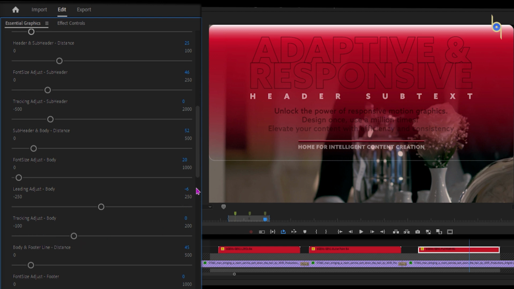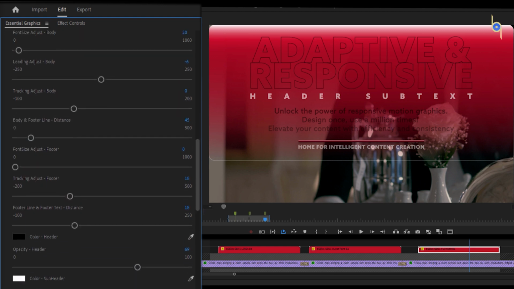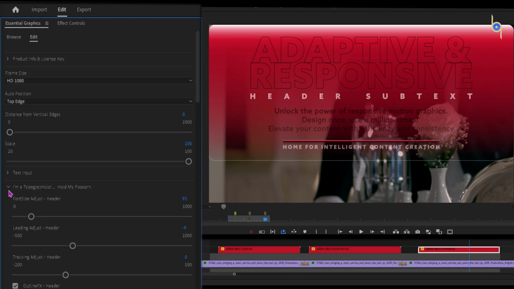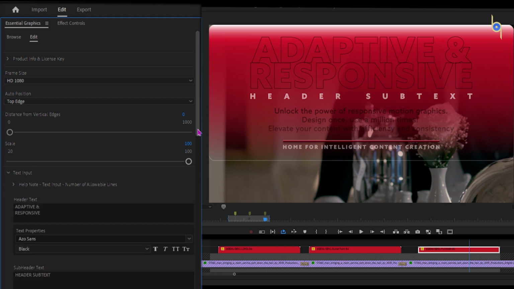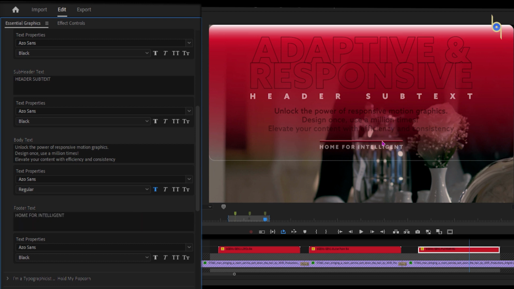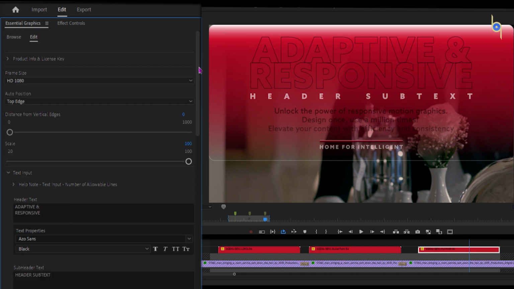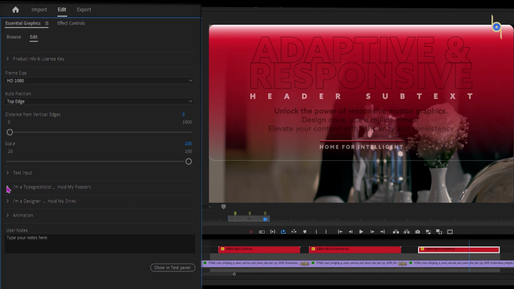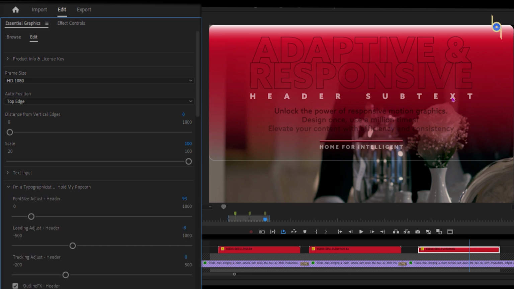So let's see. Yeah, this is our footer text. So if we adjusted the tracking, you can see the line adjusts its length also. And if I were to go to text input, go to footer, and if I make this shorter, you can see the line also adjusts its length. So it's pretty cool, right? So this is one of the nice features for responsive text. And same with this guy here, yeah?